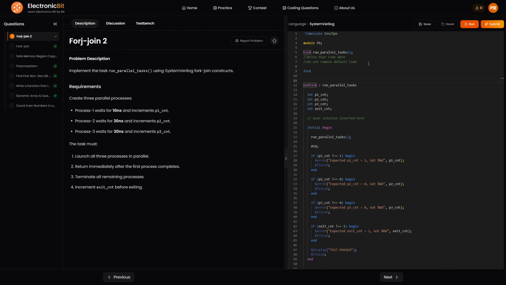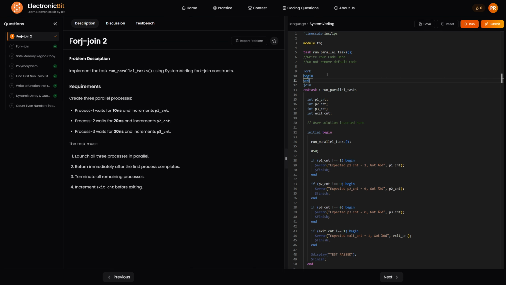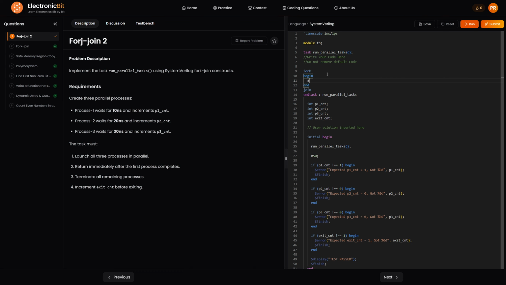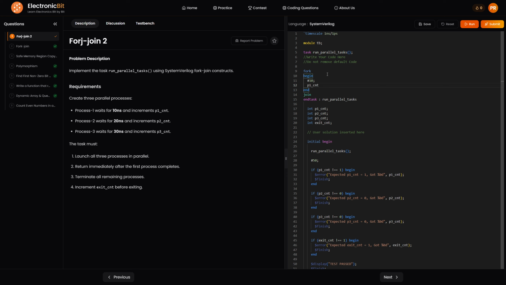Firstly, we would just be using the fork join, and here I will be calling all the tasks. Let's say process 1 waits for 10 nanoseconds and increments p1_count. Here you can treat any task like this: you do begin and end, and it just waits for 10 nanoseconds and increments p1_count.